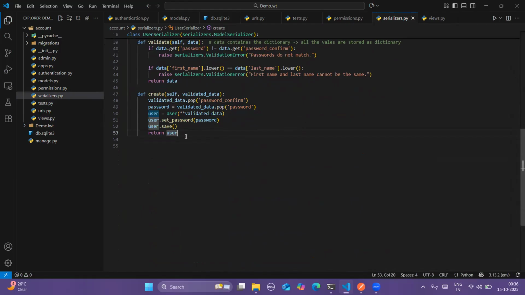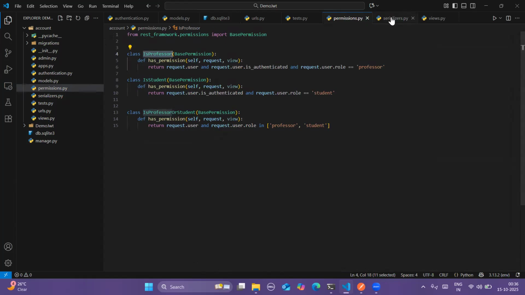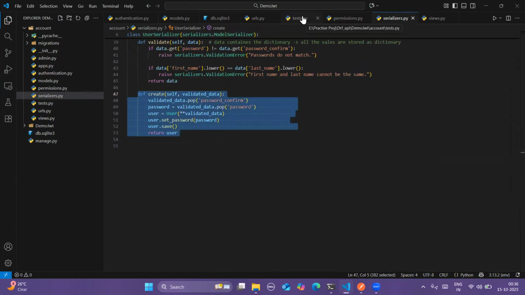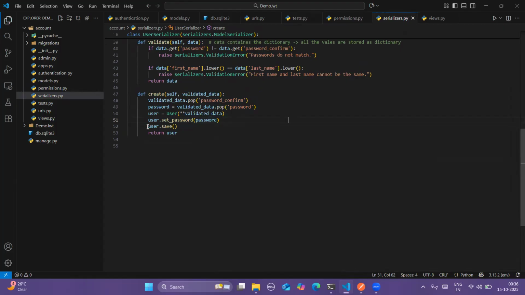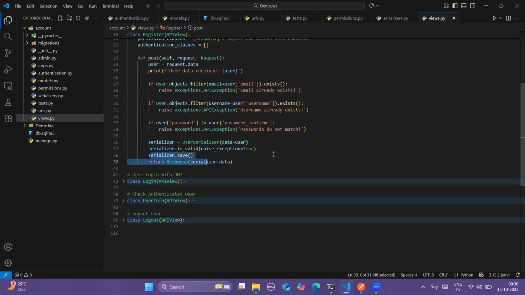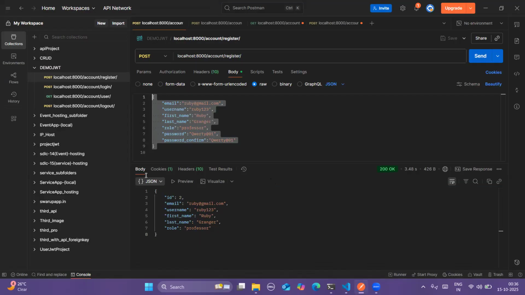So after this create has been performed, only then will the system successfully run this line, which is user.save. Sorry, this line is user.save, and then return response. Then it will return the data. Now this is where we are able to see this value.